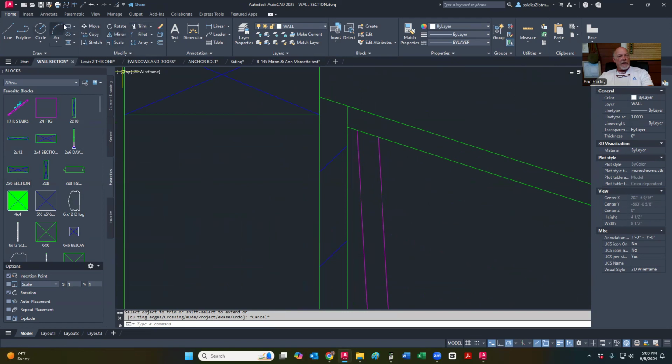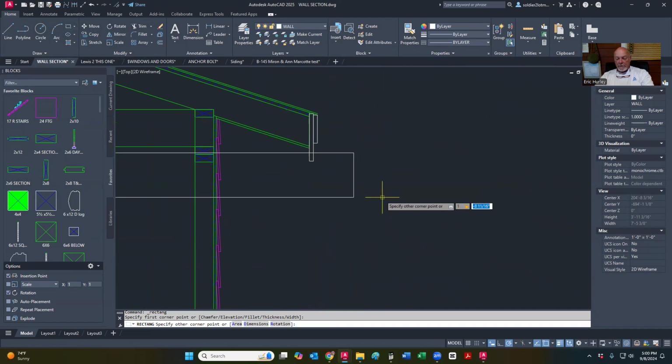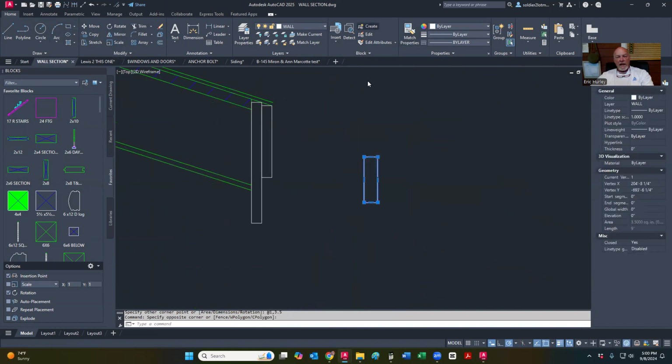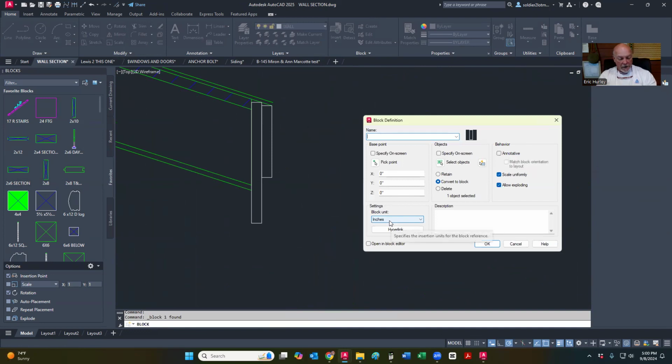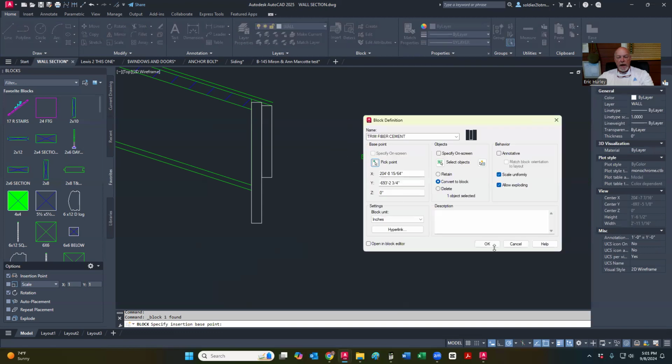Let's go back over here and create another rectangle. And this time it's going to be 1 inch thick, and it's going to be 3.5 inches wide. Now, let's highlight that and create, and let's call it trim fiber cement. Okay, so pick point, grab that one right there, boom, and it is done.